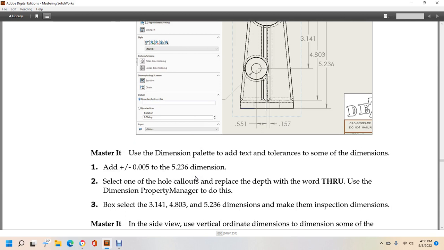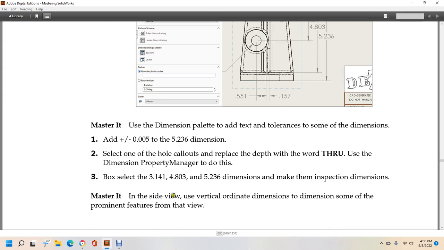Master: use the dimension palette with the add extension, add plus or minus 0.005 of an inch to the 5.236 dimension. Select one of the hole callouts, and add the depth of the bore through the Dimension PropertyManager to do this. Box select 3.143, 1.803 and 5.236. Make these inspection dimensions.